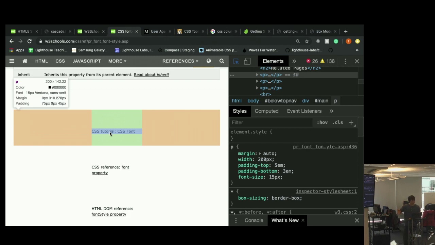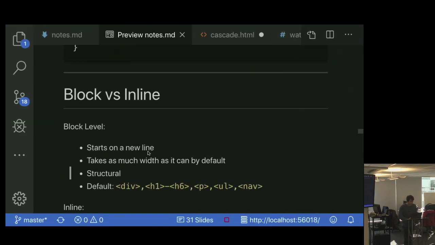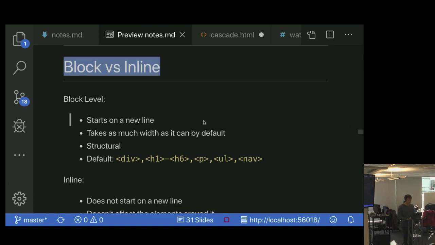So sometimes, yes, you will have to enforce a width on something in order for it to have the margin auto, depending on that element's width in the first place. And that actually segues us nicely into our next topic, which is thinking about block versus inline elements.